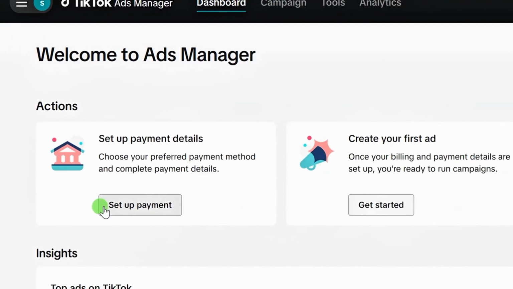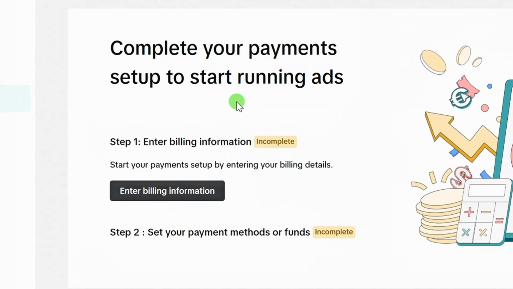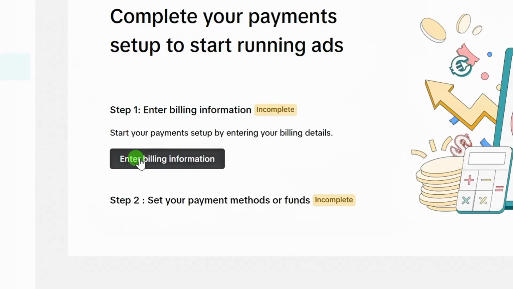Now at your TikTok Ads Manager dashboard, you will see actions to be taken here. Provided you have not set up your payment method, you will see set up payment details here, and you will see this particular button, set up payment. Click on set up payment. These are the steps to set up your payment on TikTok Ads Manager. Step 1 is to enter your billing information. Then step 2 is to set your payment methods or funds. So let's start with the first one.